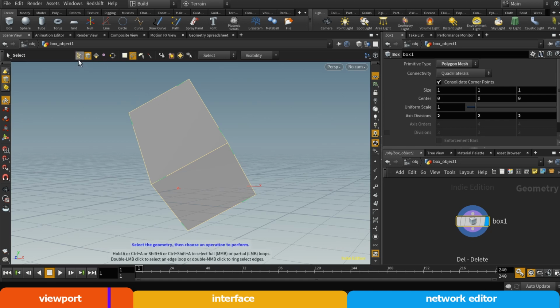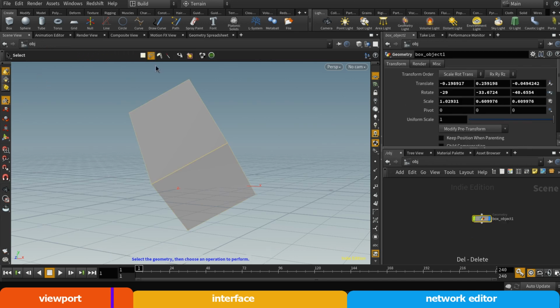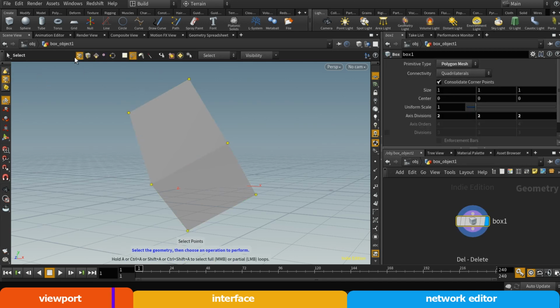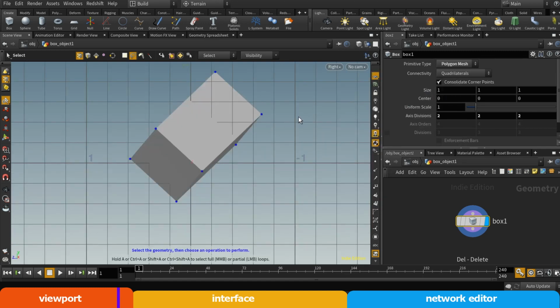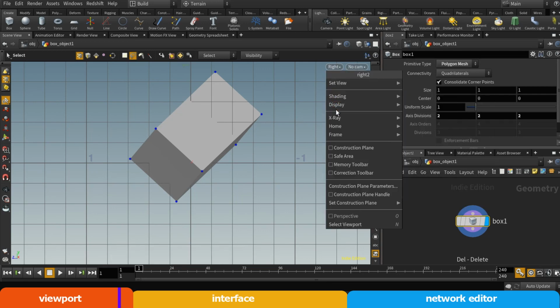Now we can toggle between these easily with 2, 3, and 4. One is actually a different button. So 2 will take us to our point selection. So if you want to get to your right viewport, you can click on this drop down here and go set view, right viewport, or we can go to top view.